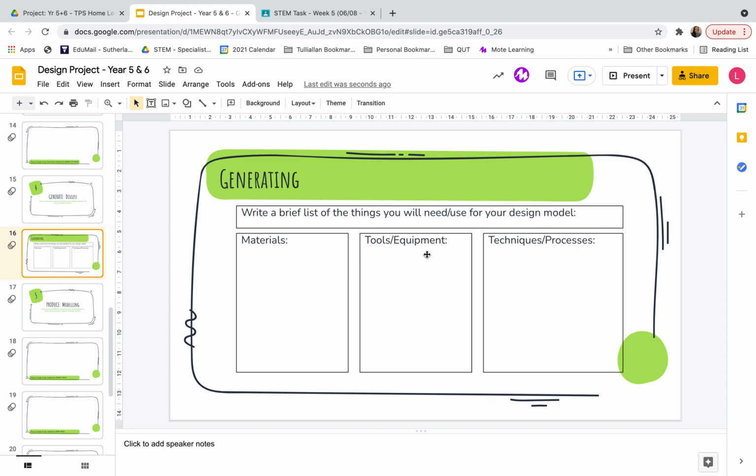Okay, this next one here, tools and equipment. What tools am I using to help inform the construction of my model? So that means, am I using scissors or pens and pencils and rulers or a protractor, anything like that that's helping me use my materials for my model.